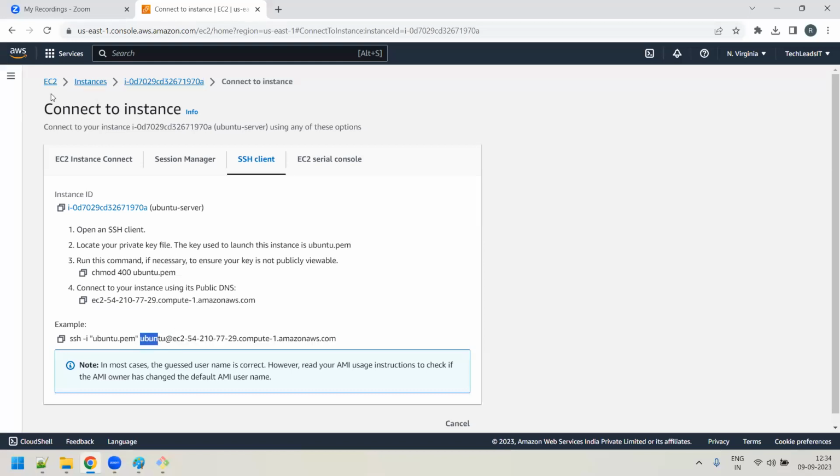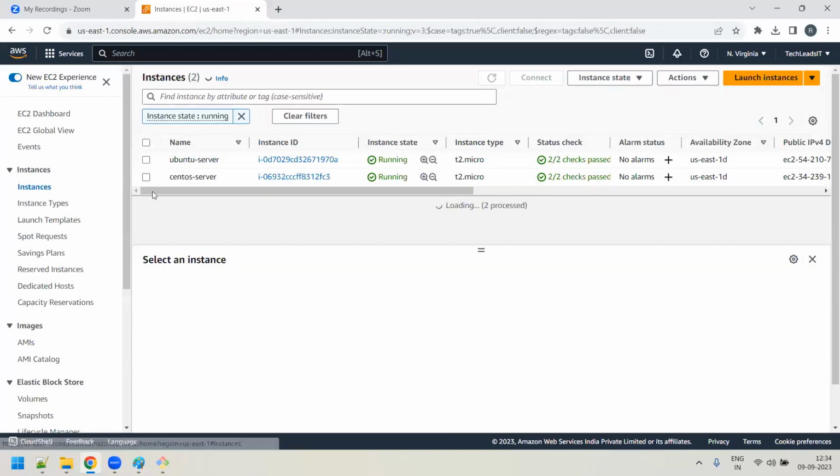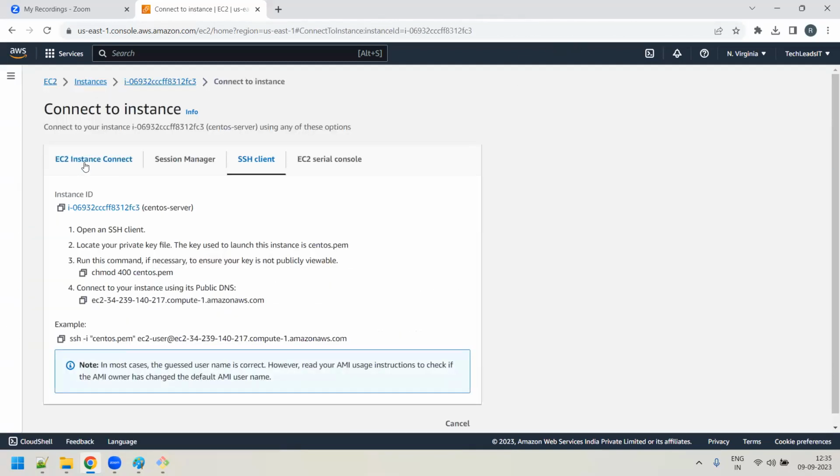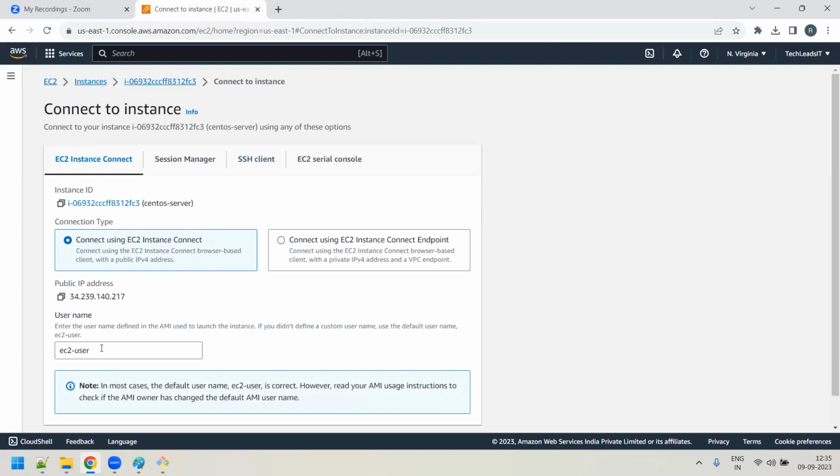Yes, sir, correct. For CentOS, it is ec2-user. If you go to the EC2 Instance Connect, can you see here the default user is ec2-user? It is not CentOS. But it will not connect. It will not connect with CentOS. It is not like that. CentOS is not the default user. ec2-user is the default user.